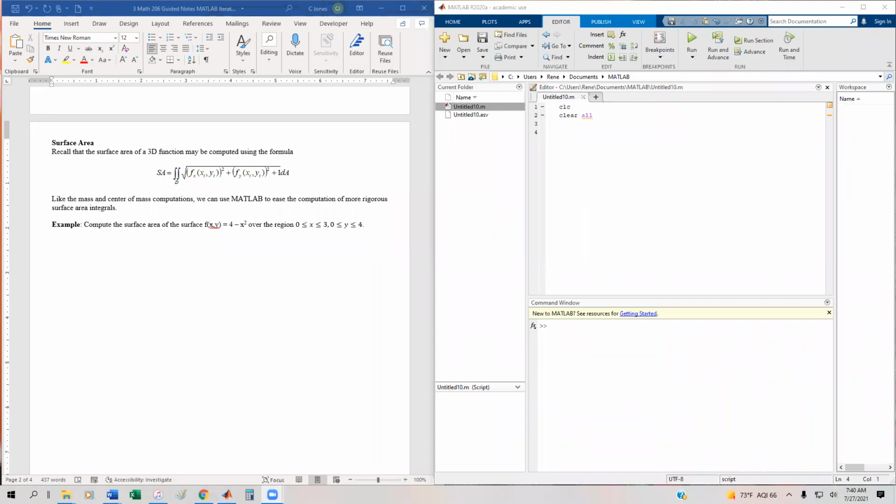In this video, we're going to take a look at another application of being able to utilize iterated integrals in MATLAB. We're going to take a look at surface area this time. And you probably recall that to find the surface area of a 3D function, you take the derivative with respect to x, you square it. You take the derivative with respect to y, square it, and then you add 1. And then you just take the square root of that and evaluate it over the given region.